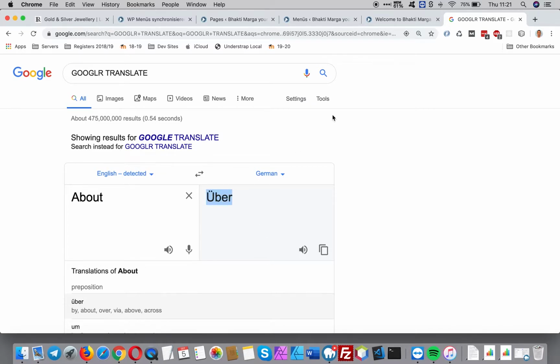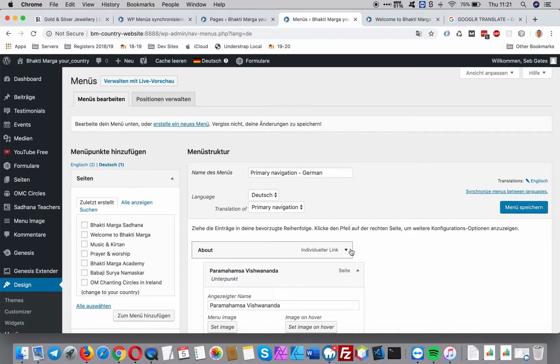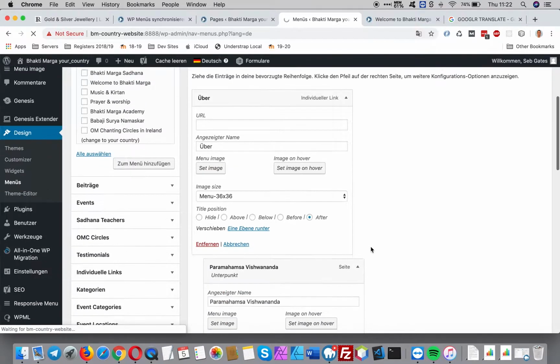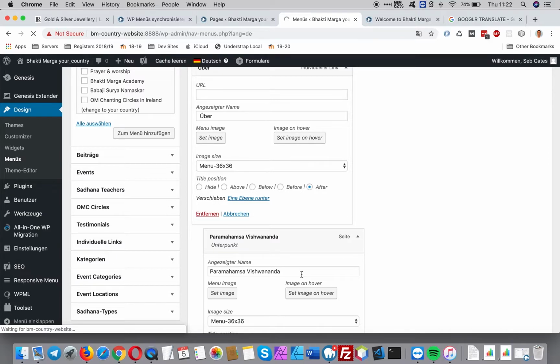Okay, so I grab that, I come to my menu, I go to About, I put in Uber because it's there, German, save the menu. Okay, there's a few other things we need to do, but I'm going to just go through some of these quickly just so we've got them.